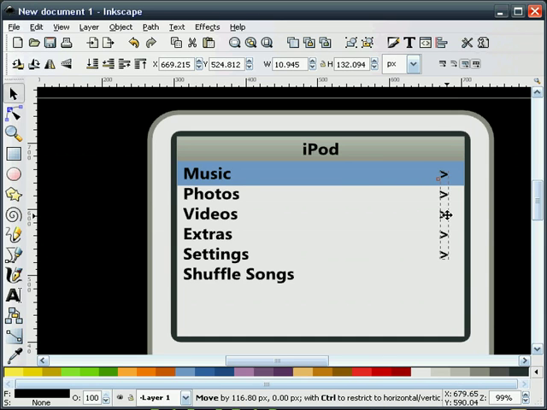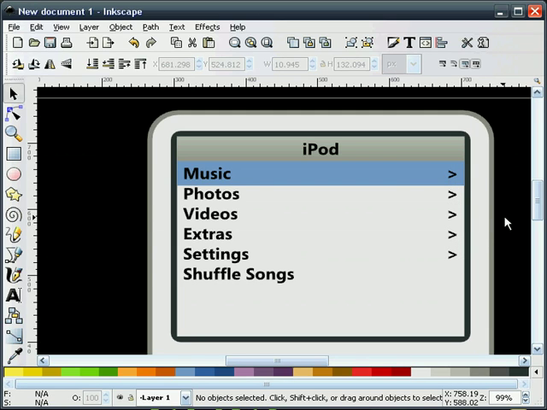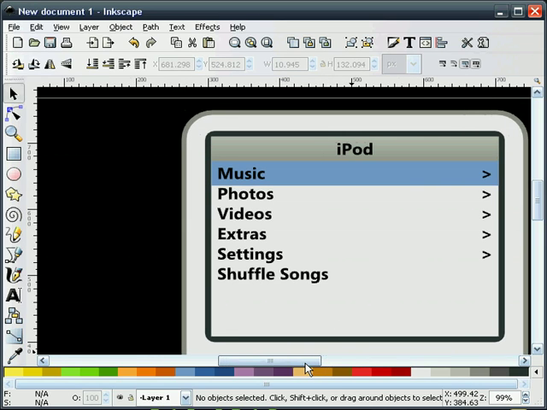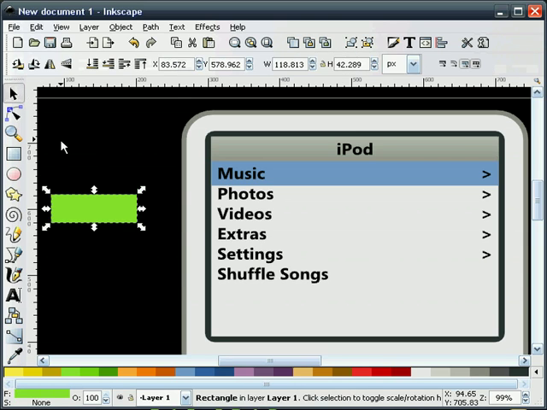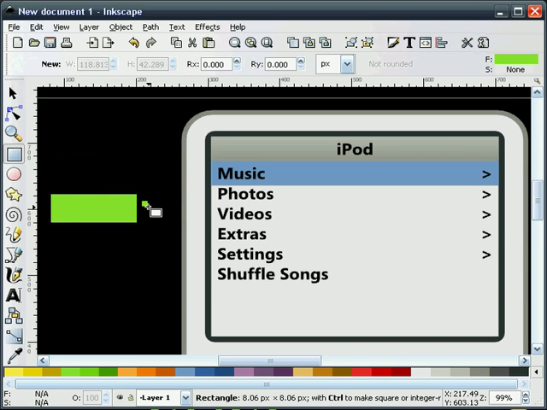Okay, I'll just slide this over. Okay, I think we're getting close. Now I'm going to draw the battery indicator. We'll draw in green. So I'm just going to draw some rectangles and some squares here.